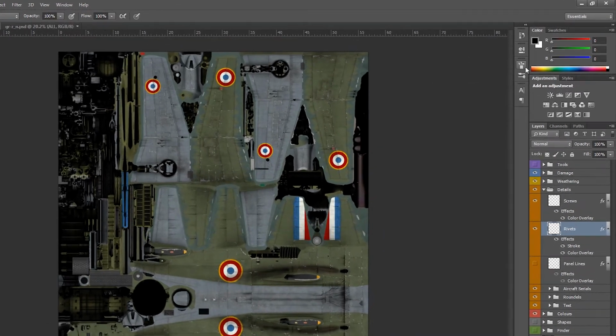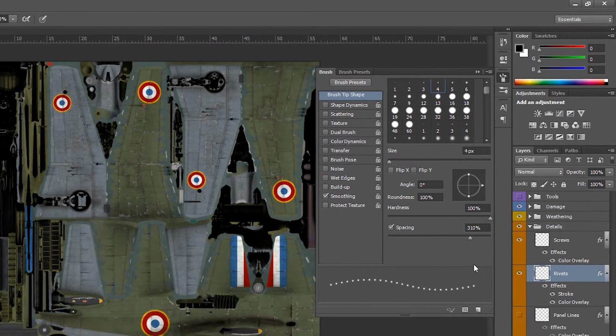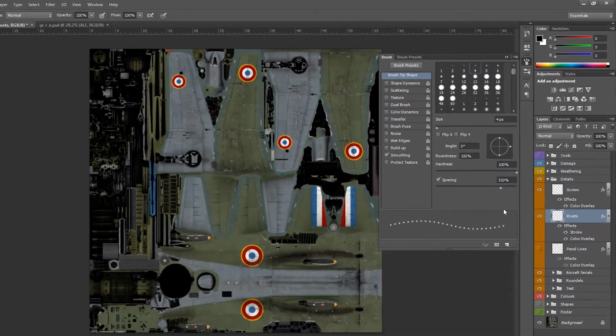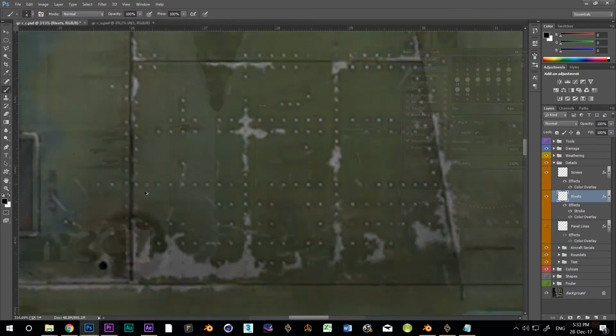Firstly, you're going to need the brush control panel open. If it isn't already on your toolbars, grab it from the window menu. Right down the bottom is a setting called spacing. I'm going to set that to 310. Now that number won't work on every skin or even on every part of this one, but I've tested it out and it does work right here. You may need to change that figure to get the right spacing for the skin you're working on.